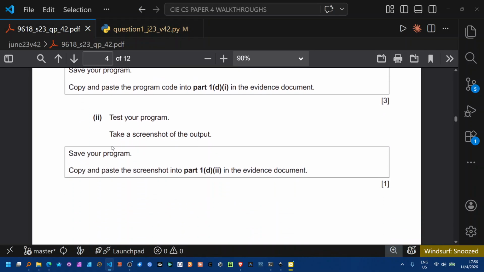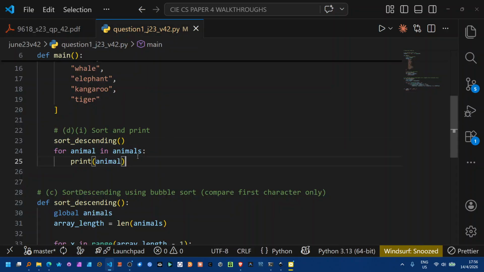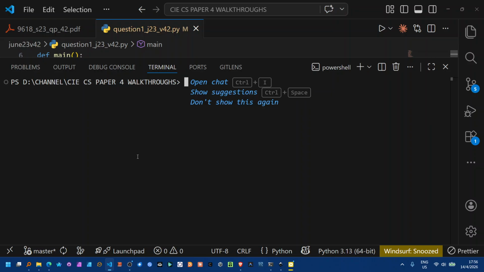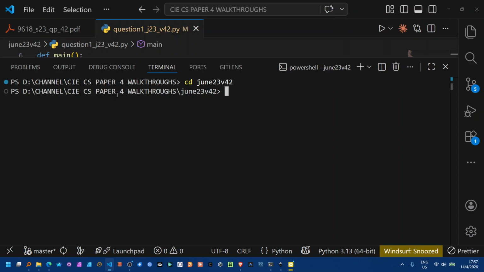Then we have to test our program and take a screenshot of the output. So let's go ahead and do that. I'm just going to pull up the terminal here, then make sure that I am in the correct folder. I want to go into this folder which says June 23 v42. That's where I have my Python script. My Python script is named question1_j23_v42.py. I forgot to invoke the Python interpreter. So we should go Python first, then the name of the Python script.